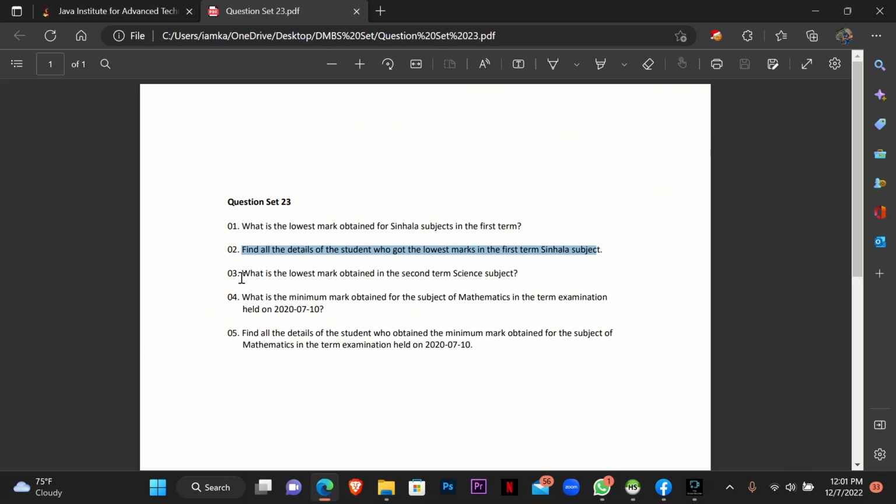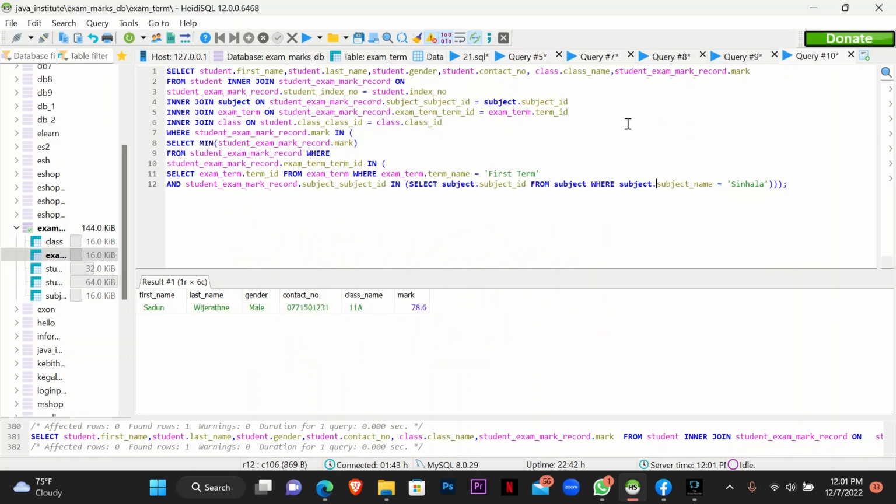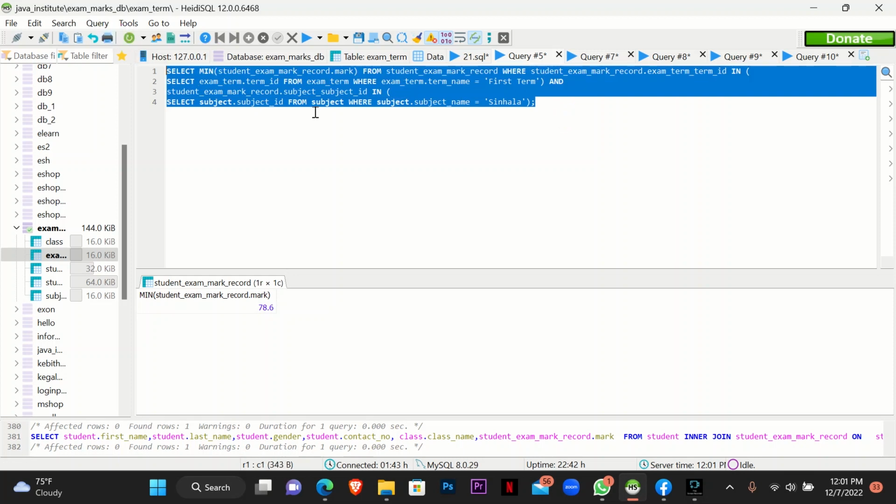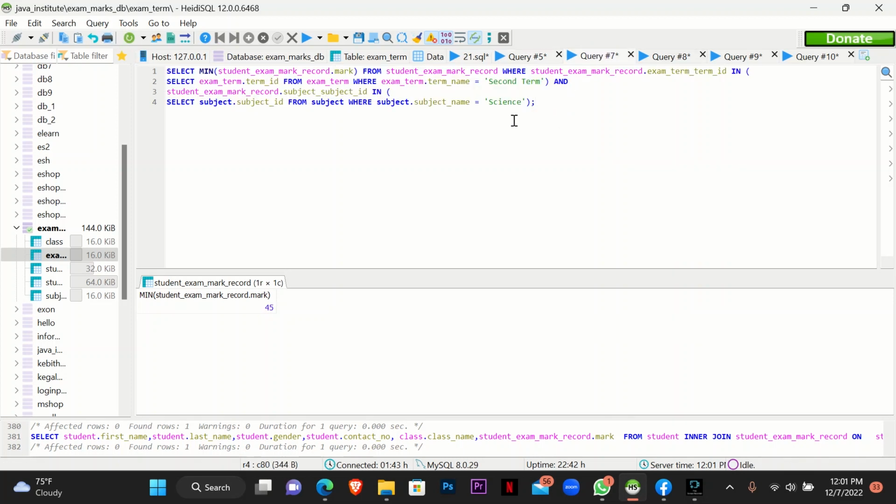In our third question, what is the lowest mark obtained in the second term science subject? As you can see, in the first question they are asking the lowest mark for the singular subject in the first term. Here, in the third question, they are asking second term and the science subject. In the first question we used this query. Here you can copy the same query and paste it here, and you have to change only the term name and the subject name. When I execute, you can get the result that you want.